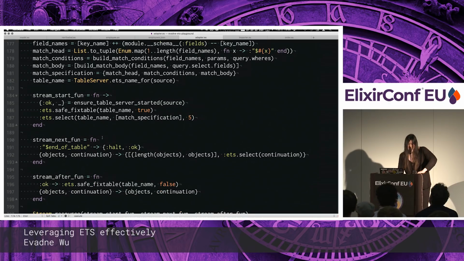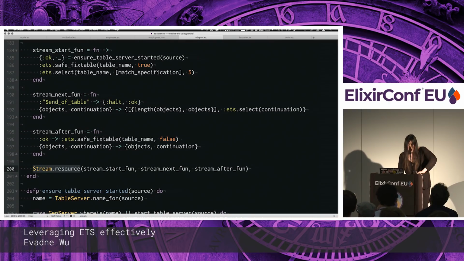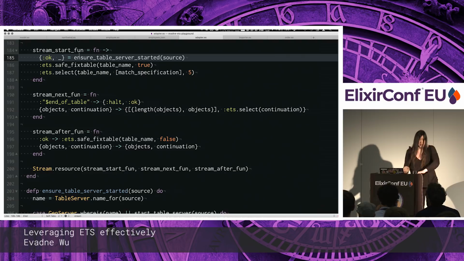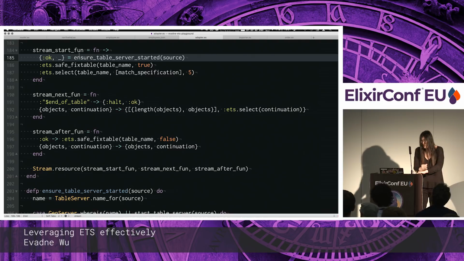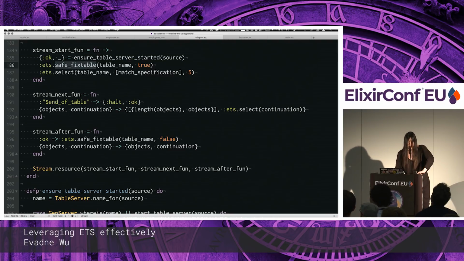So when you write streams in Elixir, streams can be built with Stream.resource. You have a start function, next function, and after function. First, your start function sets up everything basically for you. So first, you ensure the table is there, which again is something that your actual production application should do elsewhere. You really shouldn't do it here.